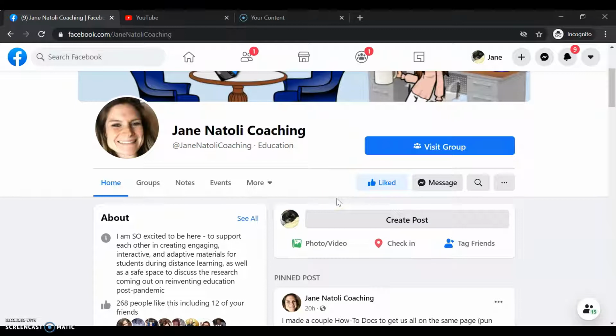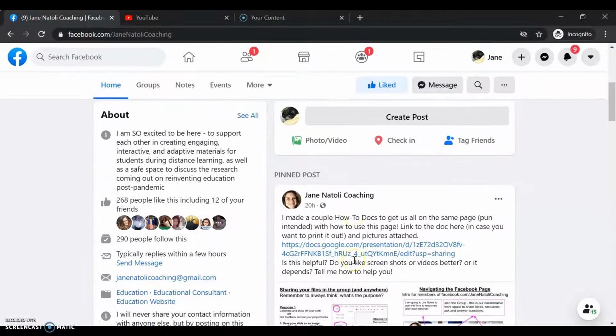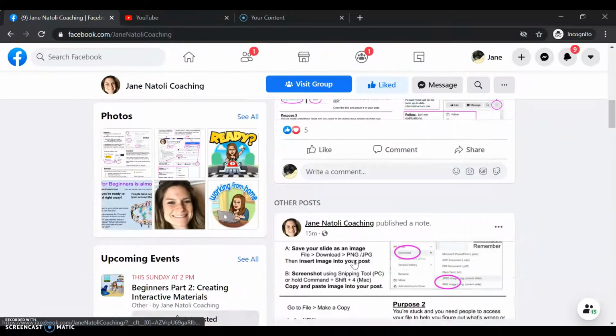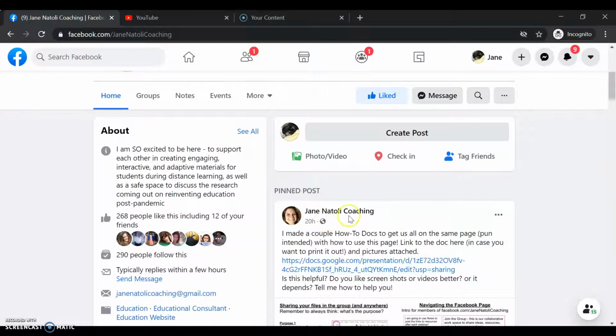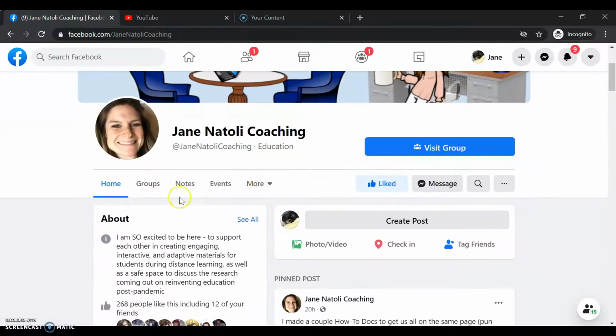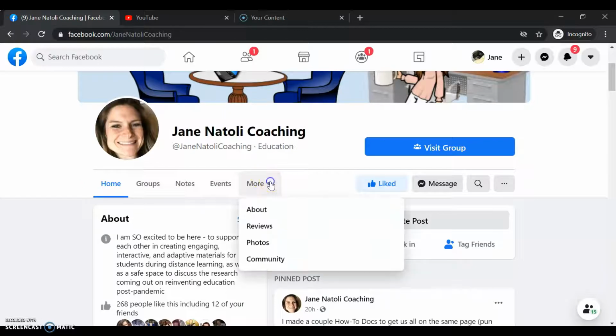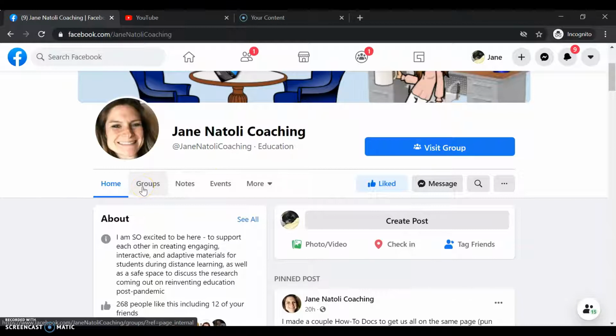Once you do that, take a minute to learn the parts of this page. So the posts that I send out to you will be all scrolling down like this. Anything that is most recent or important that I want you to see will be pinned to the top. Then you want to get used to the tabs up here. And if you don't see what you're looking for, click on more. There are more options. But these are the most important right now: groups, notes, and events.